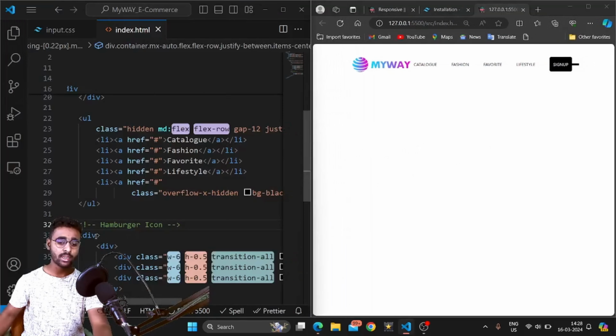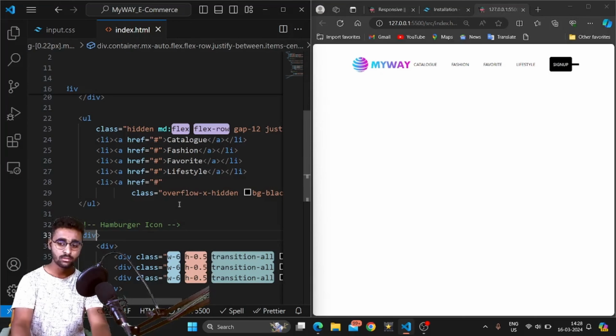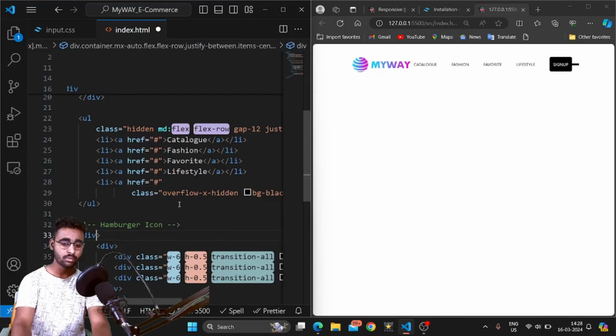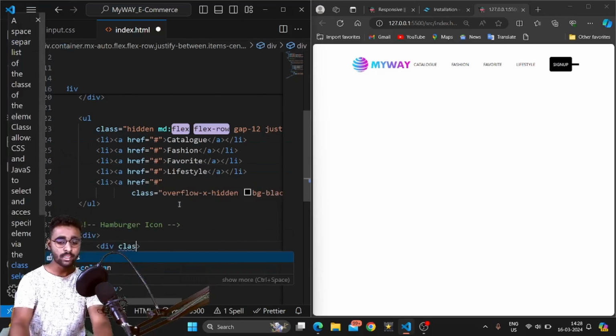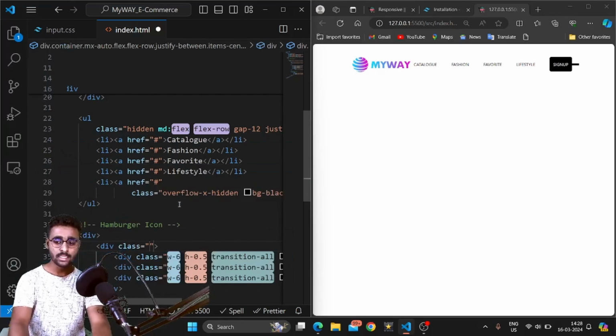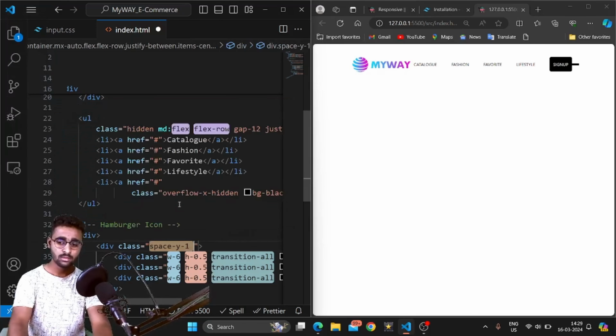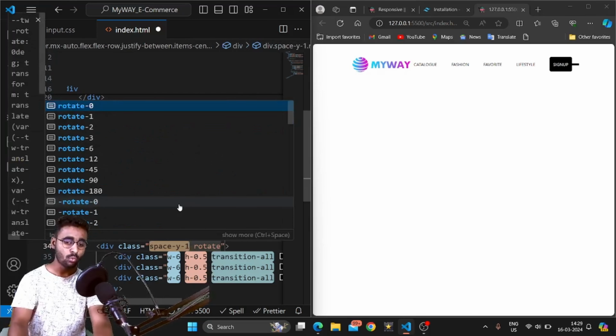Let's apply some styling to the div to see it clearly. So what I will do here, I will take it as on the medium it will be hidden, but I will implement that later on to show you first clearly. I will take a class. Inside that class, I will mention space y will be of 1. Then rotate will be of 180.